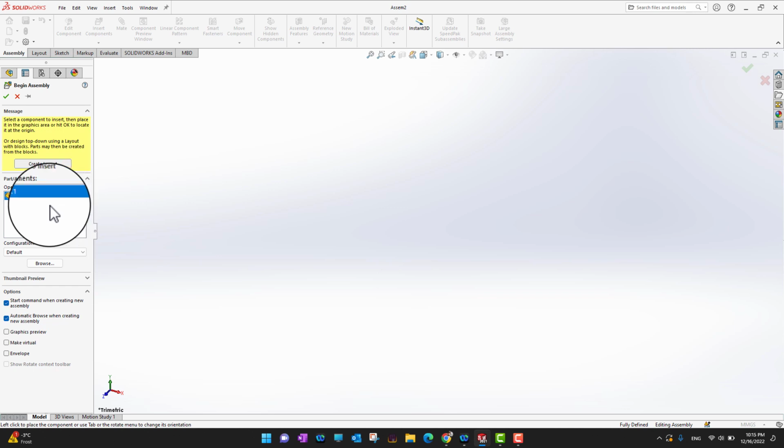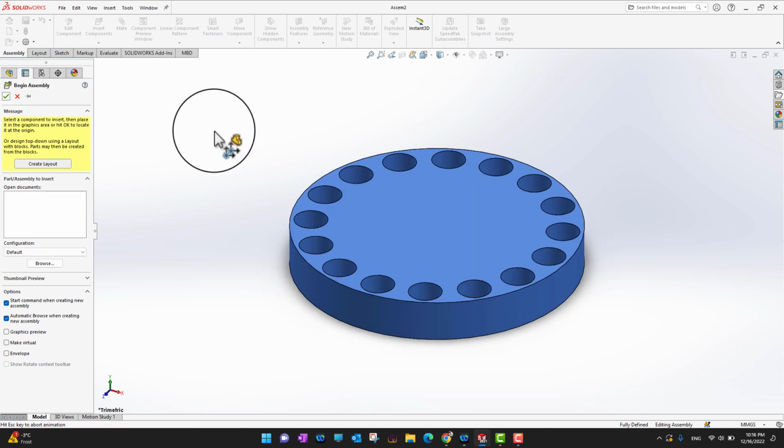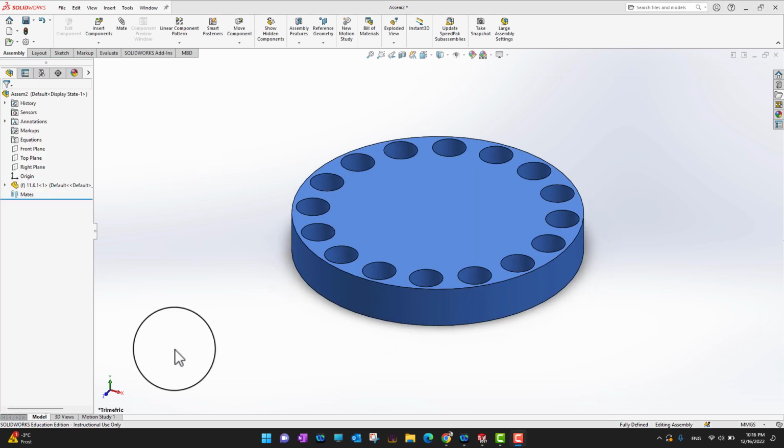As we already selected our part, this part is already selected. If I click the green check mark, then I can bring that part into the assembly. Otherwise, there is another option if you want to bring another part: you can go into Browse, select your part, and bring it into the assembly. I'm okay with it, so I'm just going to click the green check mark. So this is my first part in the assembly. Now I want to bring another part into the assembly.